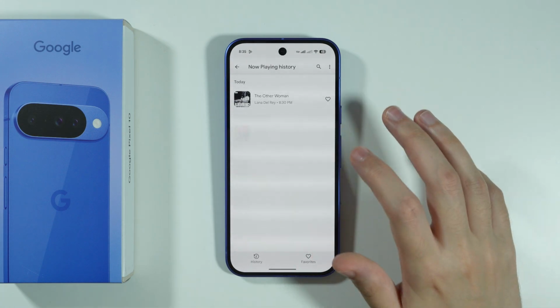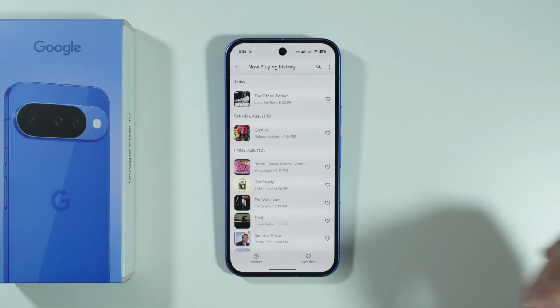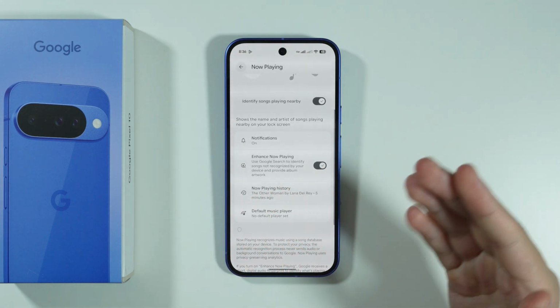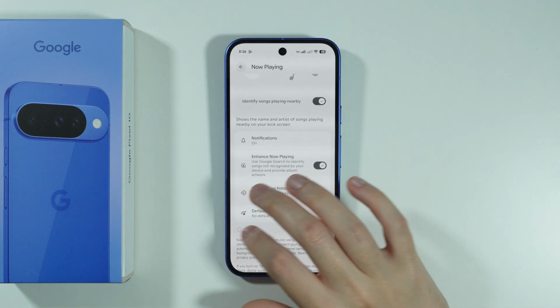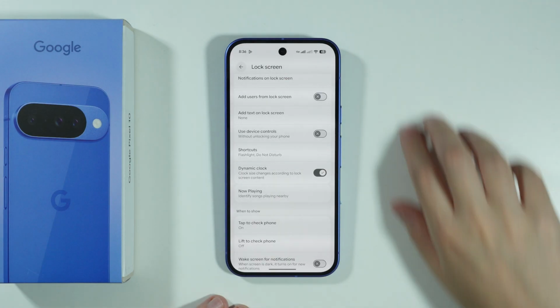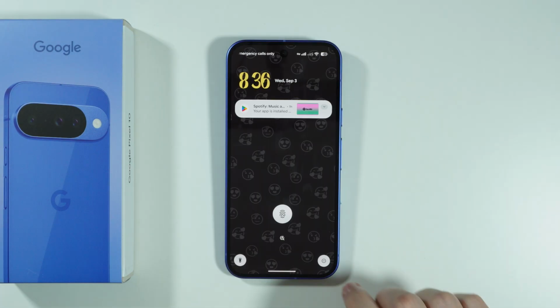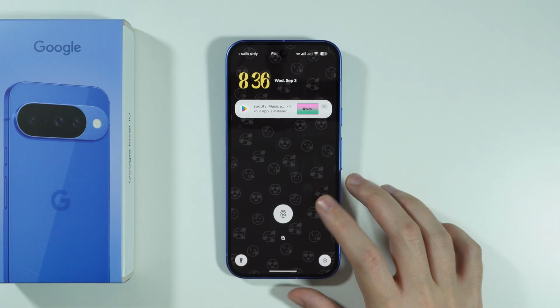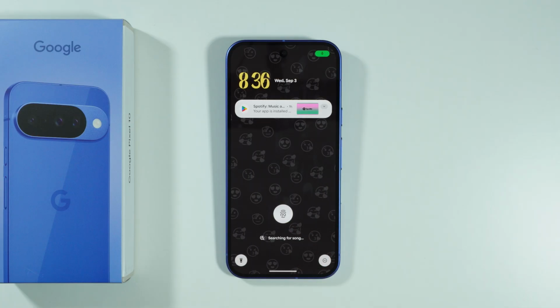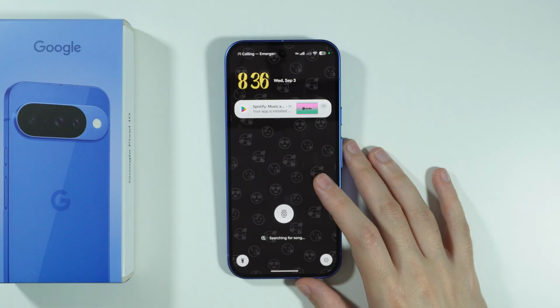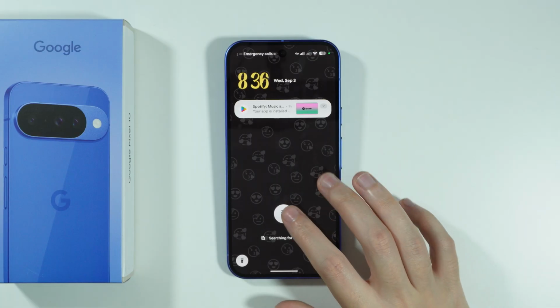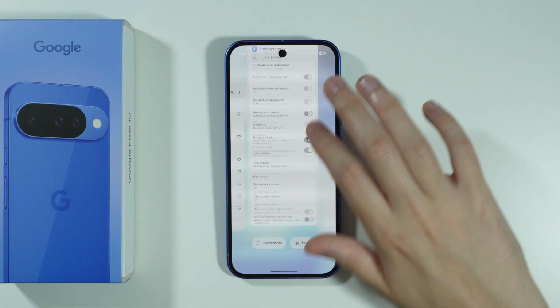Now we can also open a history over here in case you, for example, want to get something, if you missed it. But let me quickly show you how it looks like in the lock screen. There we go, this is the icon that may appear. This is the now playing. We can tap on it in order to try to get a song that is being played somewhere in the background. So definitely cool stuff that can be used in order to find a song title.